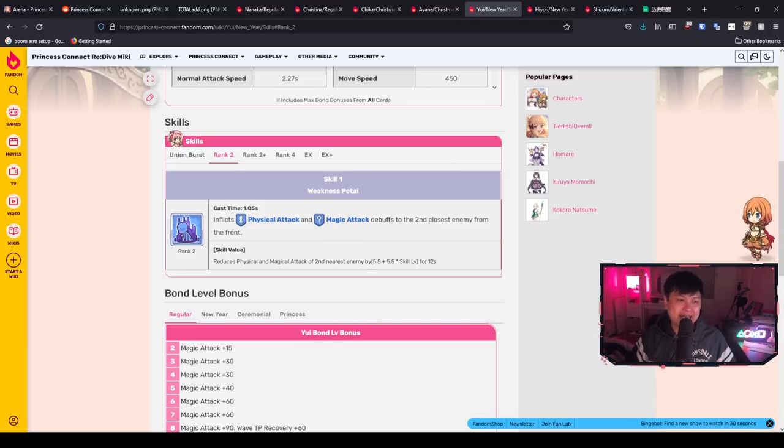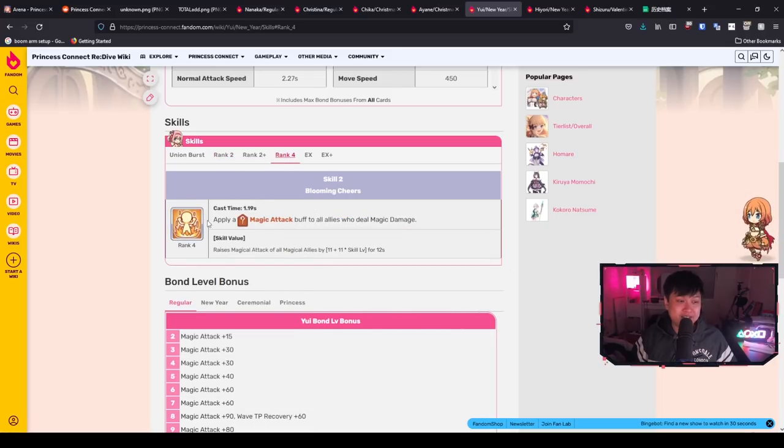Anyway, what I'm trying to get at is that this skill, Weakness Petal, is essentially guaranteeing that you'll take less damage. That's even more damage mitigation. It's just mitigating the enemy's damage rather than mitigating the incoming, wait, that's kind of the same thing. Moving on, let's have a look at the skill to apply a magic attack buff to all allies who deal magic damage. This one's really nice because it's not actually dependent on area or range. It's literally like, if you do magic damage, I'm going to give you a buff. And so I think this is a really, really great conditional.